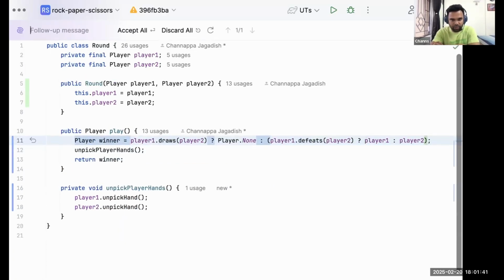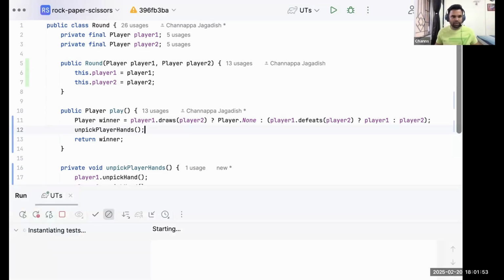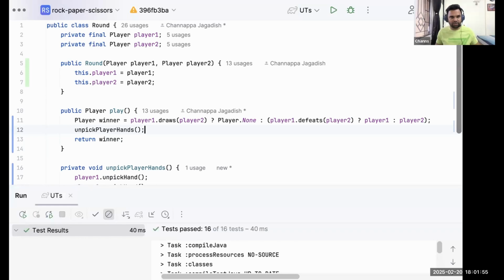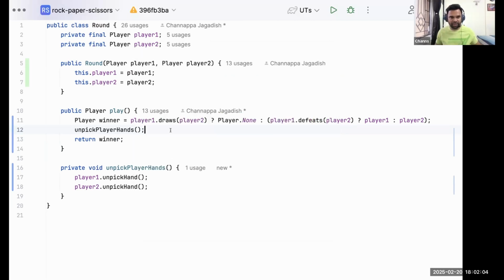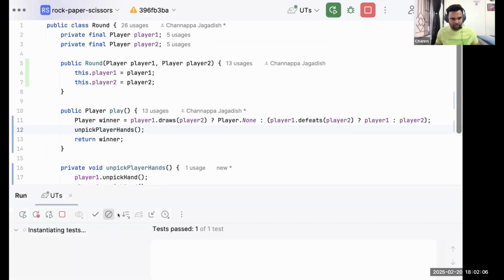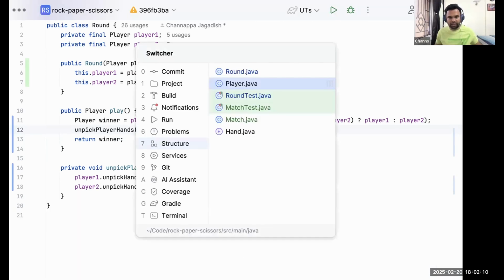All right, so it understood that the unpick player hands was repeated twice, and it could potentially determine the winner within one line and then unpick the player hands and then simply return the winner. Looks good to me. So I'm going to run all the tests to see if this works. That works. Cool. So now that this has happened, I am thinking, are any tests failing, right? No tests failed yet. So let's not do anything yet.